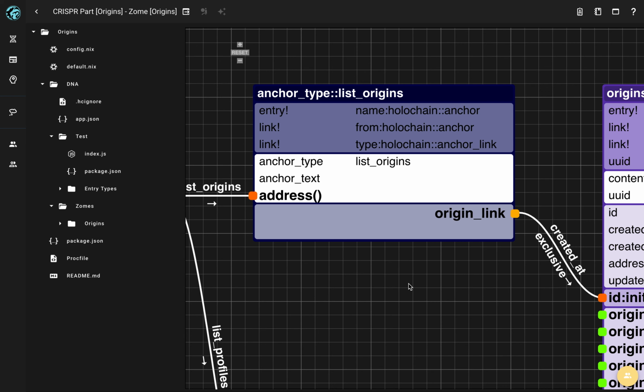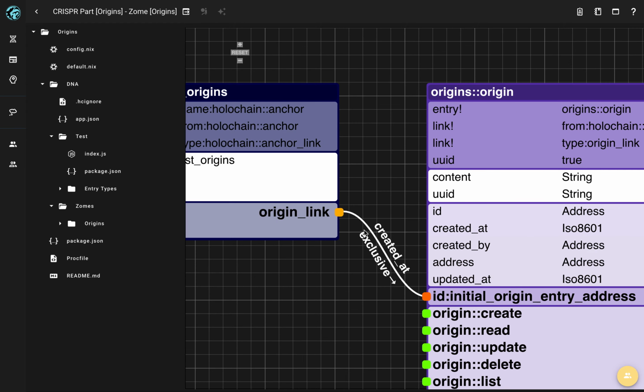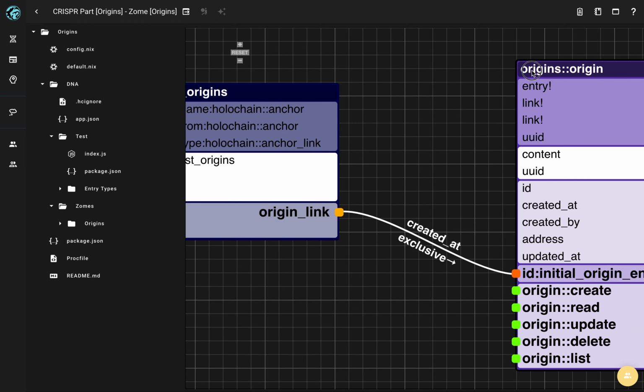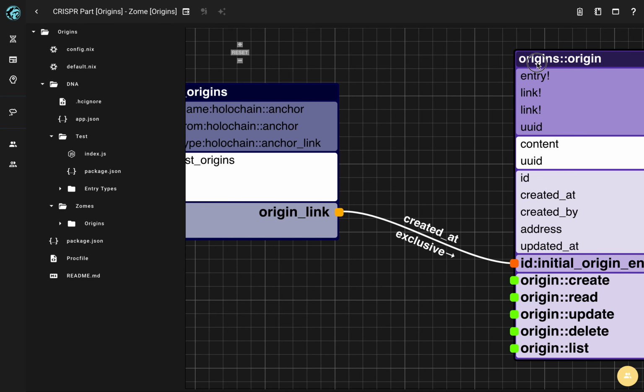These cards show you what's actually in one of these entries. So this is an anchor entry, so you can see here its name is Holochain anchor. You can link from it, and the type is an anchor link. It's got some name here, and it shows you what you're linking from and what you're linking to. Being SVG, you can move all this stuff around and it all looks really nice.